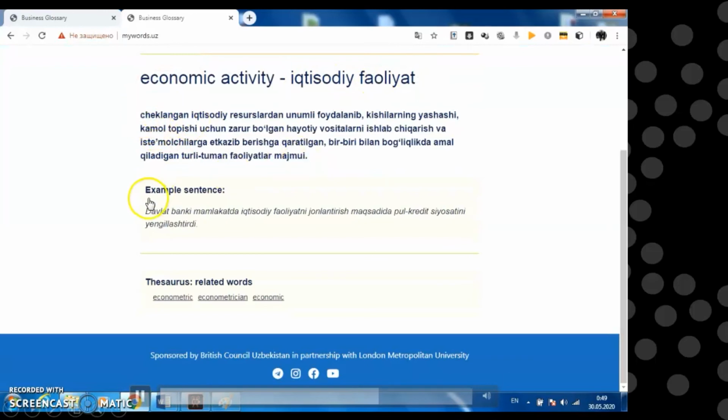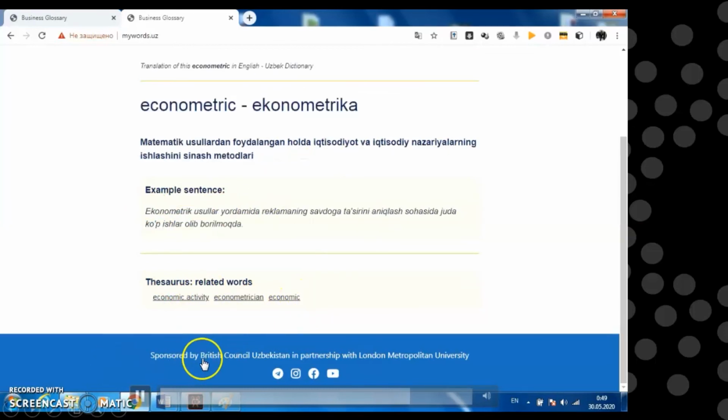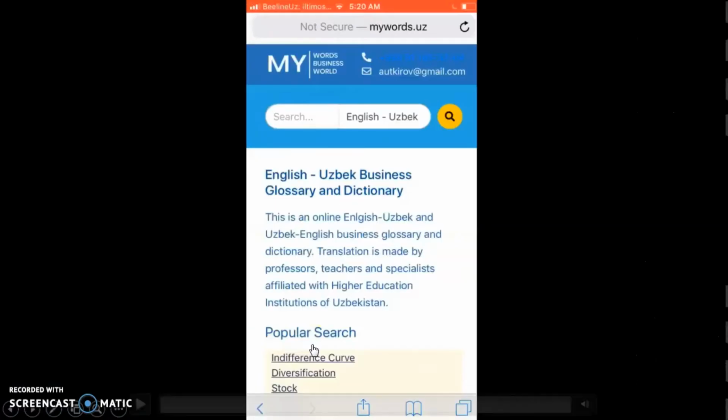And then example one. The other thing is related words. If you click on it, you can see the related word, the same translation, meaning, example. You can also see that this product is sponsored by British Council Uzbekistan in partnership with London Metropolitan University. You can also see our social media networks. Here, there is a mobile version of this project.